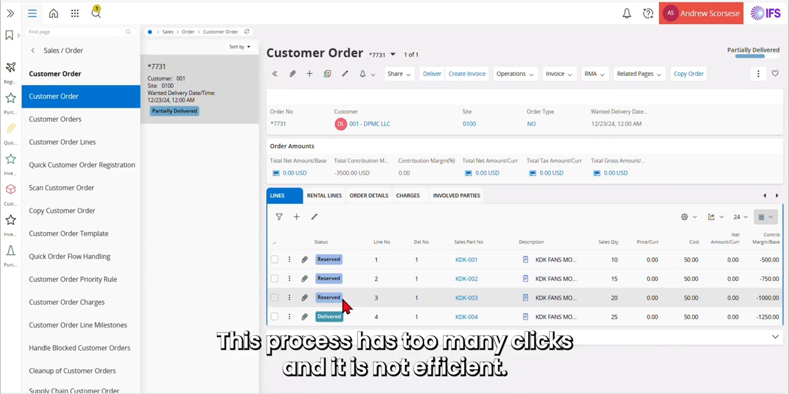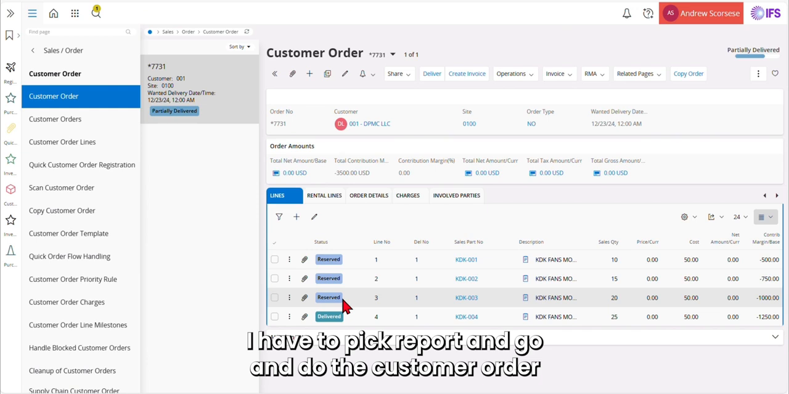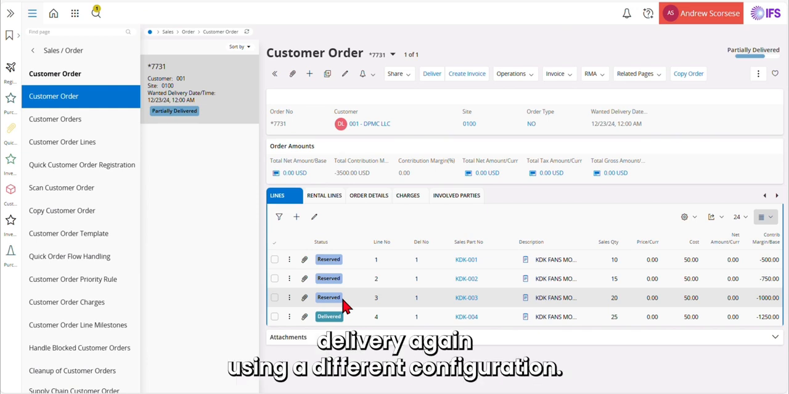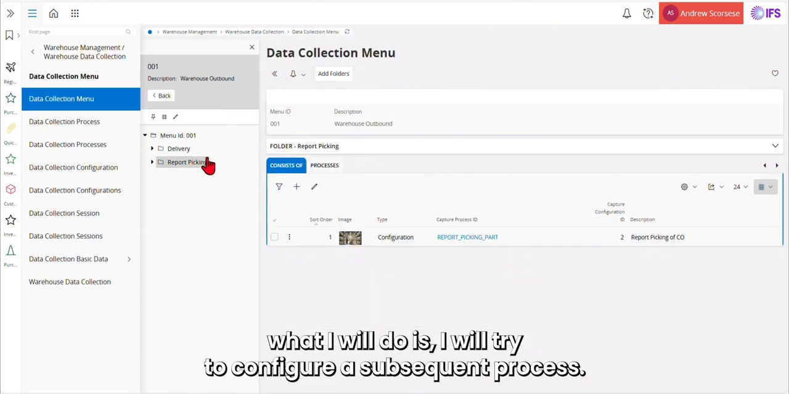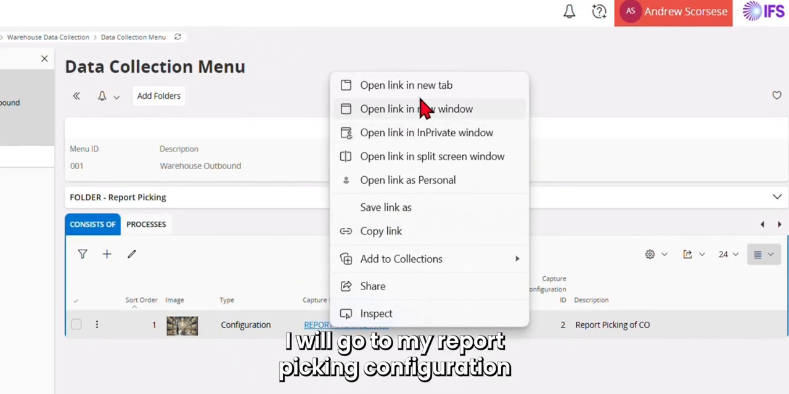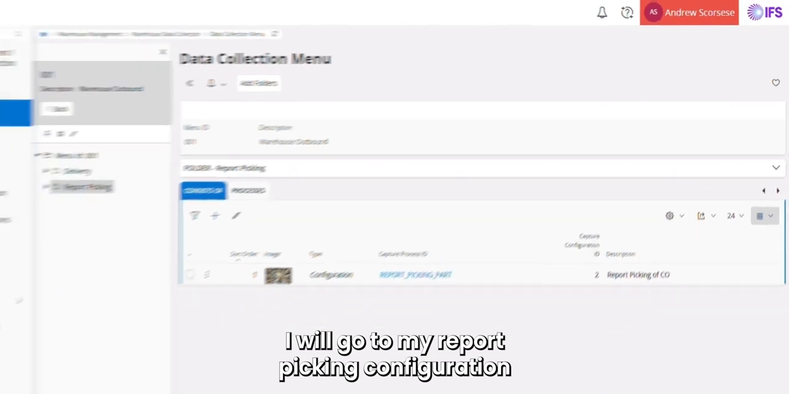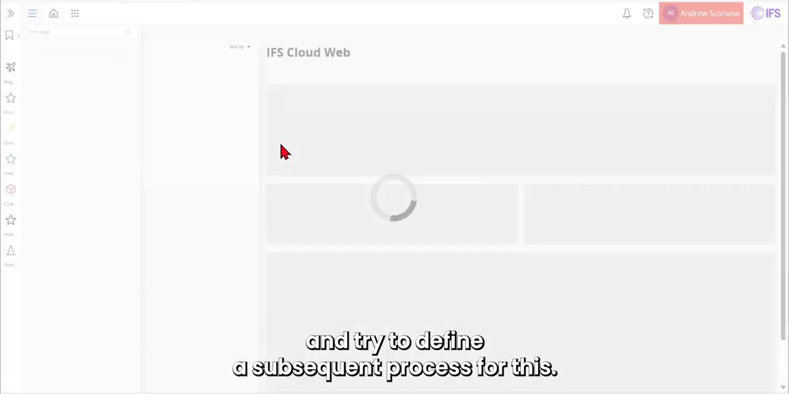This process has too many clicks and it is not efficient. I have to pick report and go and do the customer order delivery again using a different configuration. Instead of that, what I will do is I will try to configure a subsequent process. I will go to my report picking configuration and try to define a subsequent process for this.